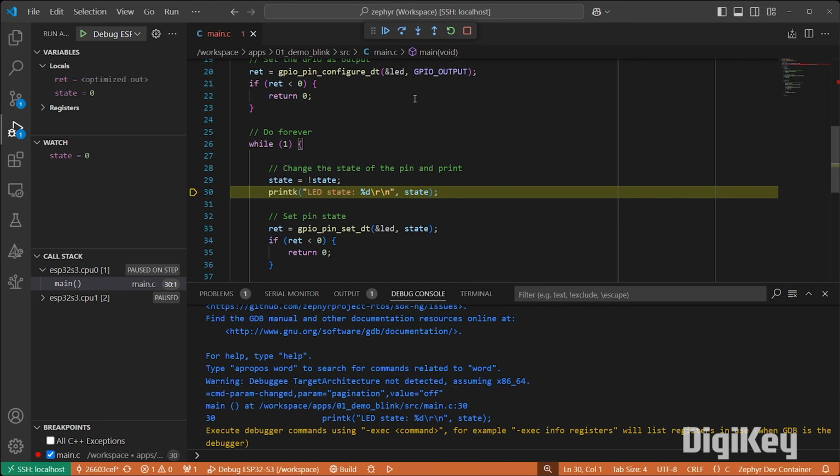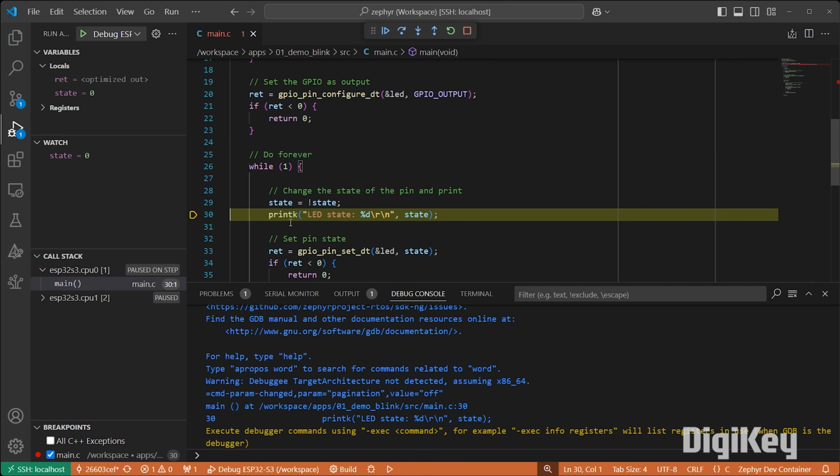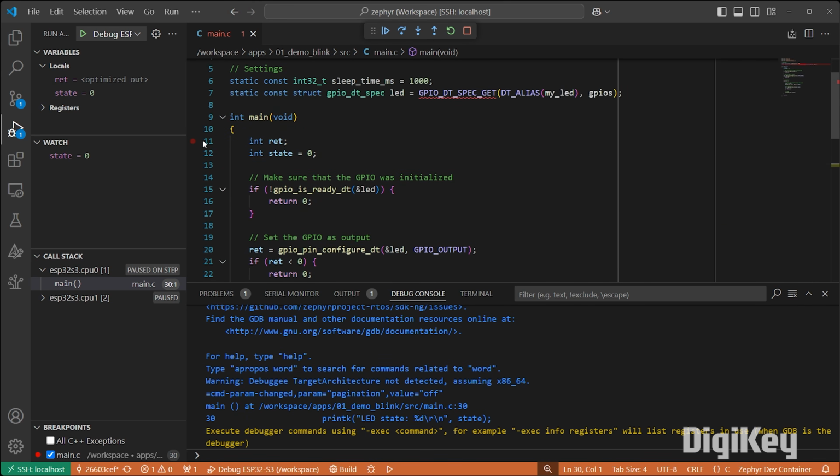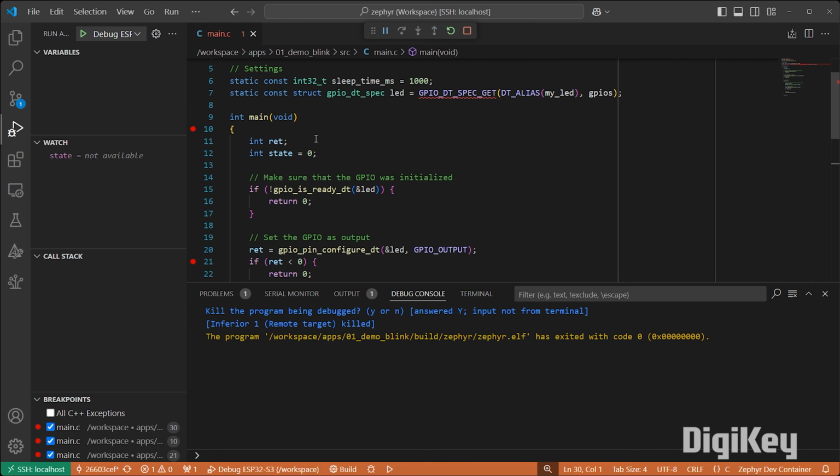We didn't reset the processor. So to reset, we're going to go up here and click this restart, and that looks like it runs all the way through until it hits our breakpoint. So let's try setting a new breakpoint here. Right after main runs, let's reset.